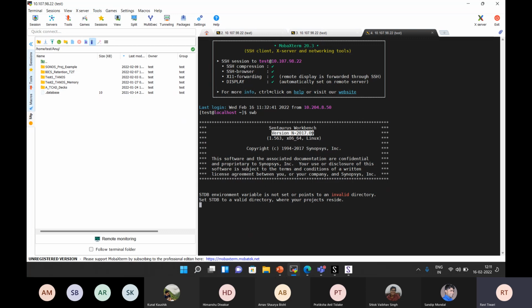So this is the version information. It says 2017, but that means this version of the Sentaurus is actually old, like 4 years old. There are other options available, and you should always ask your RAs to have the latest version installed, and the latest should be the S release, which is 2021.